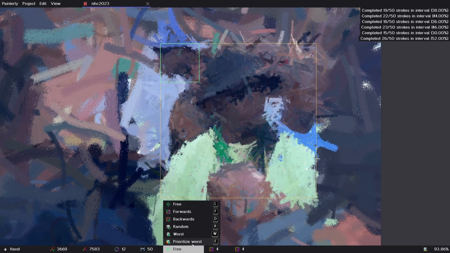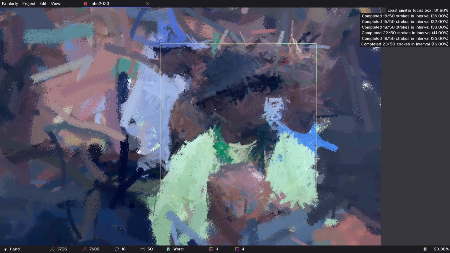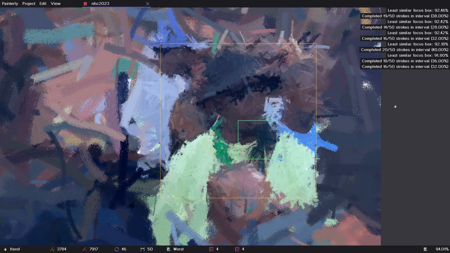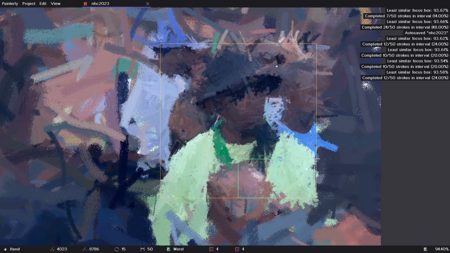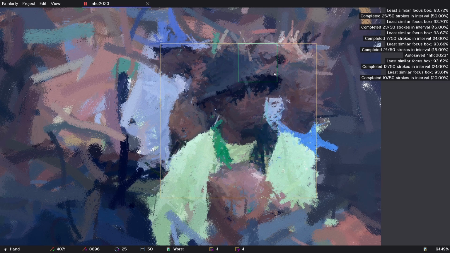And then with this, we can actually define it to move in certain ways. So we'll start with the worst one, which I think is an interesting one, where what this does is at the end of every interval, and we'll talk about intervals in a second, the algorithm will compute which of these particular sub areas, which focus box, has the lowest similarity score, and it will target that one for the next interval. And we can see in our message log here that the least similar focus box has a similarity rating of 93.6 something percent, and that number is incrementing as each interval is drawn.